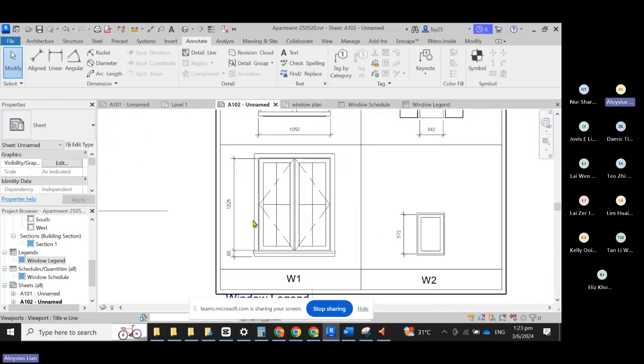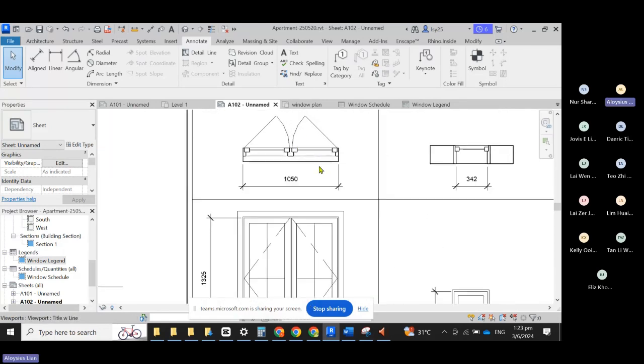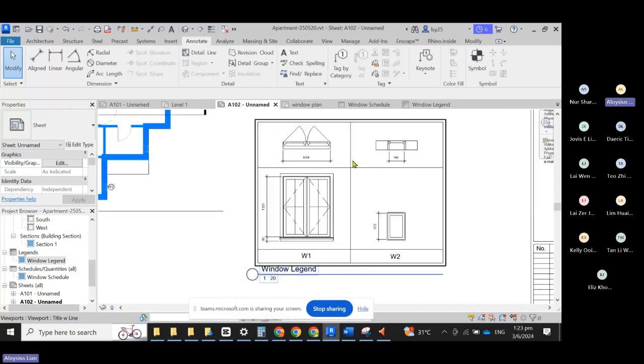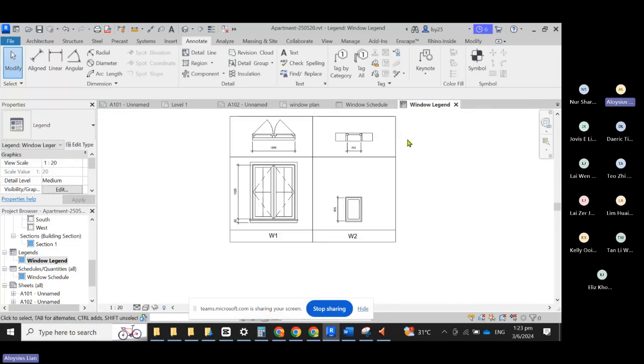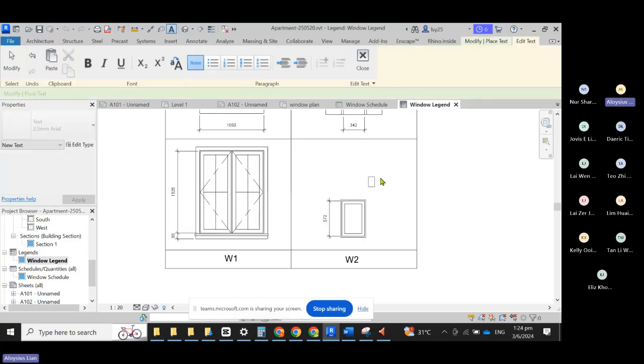And any further specific thing that you want to indicate to the fabricator or to the contractor, and so on and so forth. For example, sometimes you may even go back to here. So you go back to your legend and you can make further annotations. Type a text and say that this glass shall be double glazed glass.